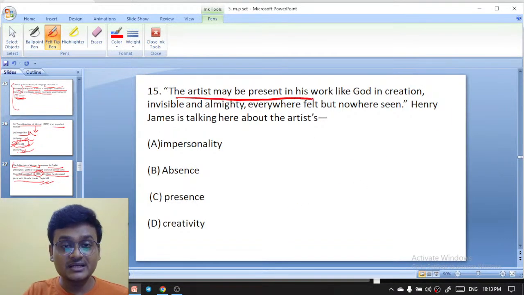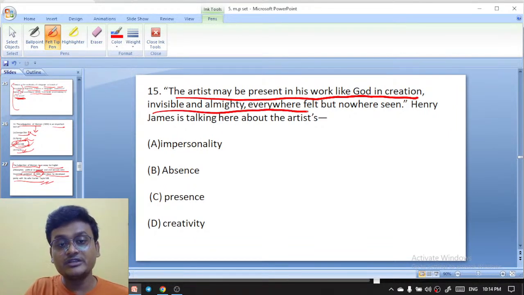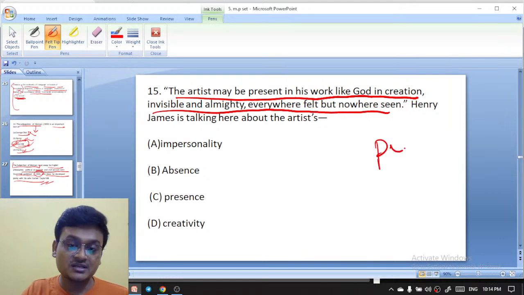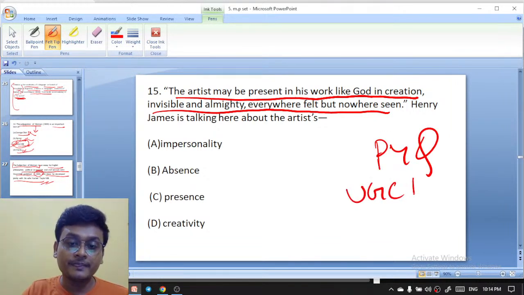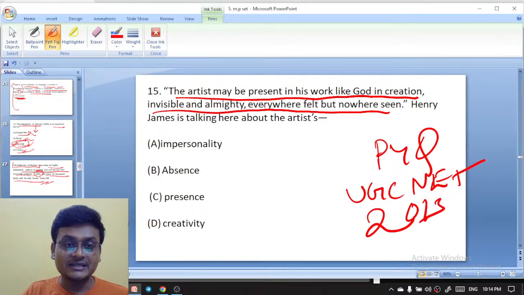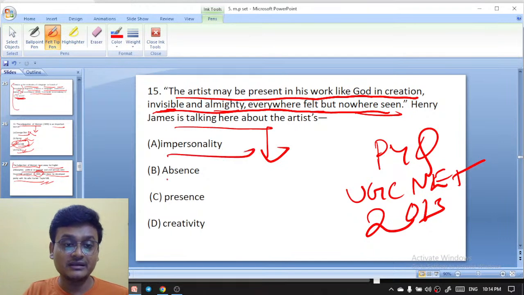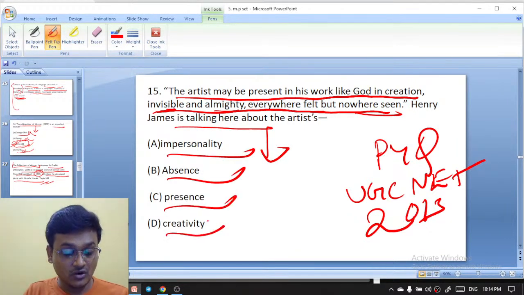The artist may be present in his work like God in creation, invisible and almighty, everywhere felt but nowhere seen. This is a previous year question, so we've seen it, probably from 2013. The artist is invisible, that is actually the author, the artist, almighty, everywhere felt, but nowhere seen. Henry James is talking about artist impersonality, absence, presence, creativity.